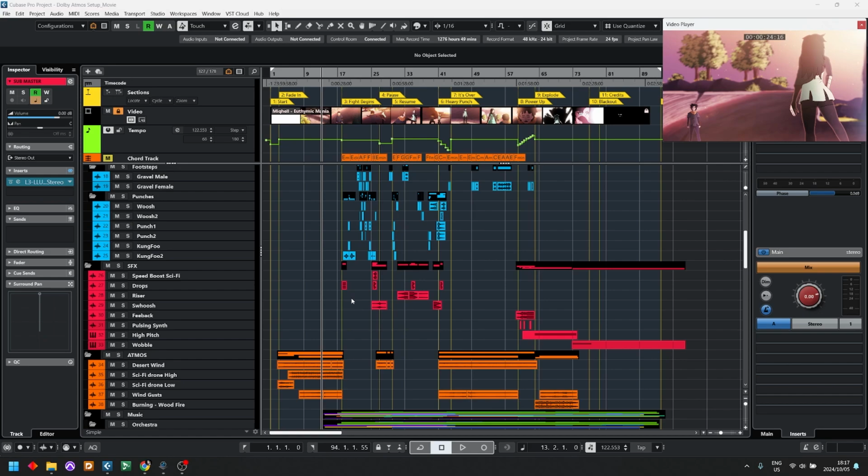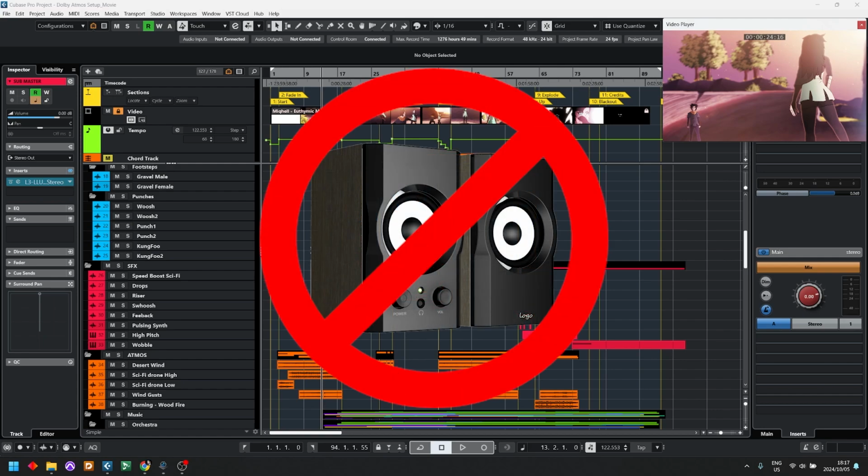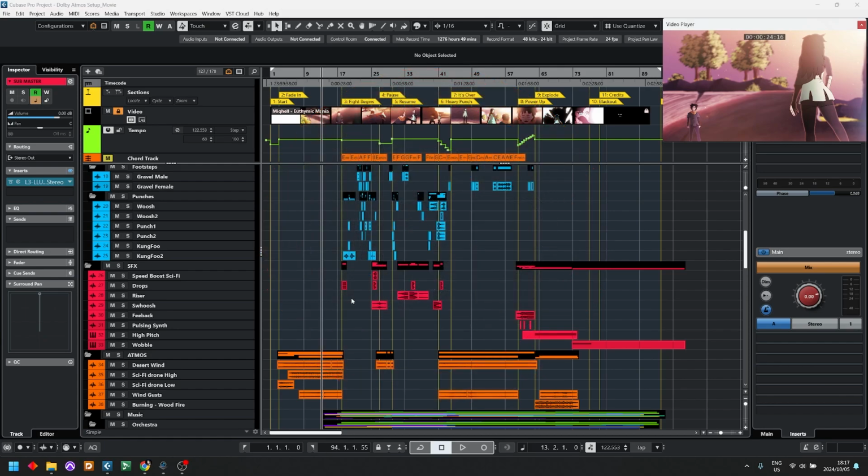But before we do that, I need to point out that if you're listening to this at home, please don't use your speakers, because Dolby Atmos is not stereo. We don't use two speakers. We use a setup called 7.1.4 as the basic idea, which is 12 speakers, of course. And what I would recommend in this case is that you should most likely be using some headphones.